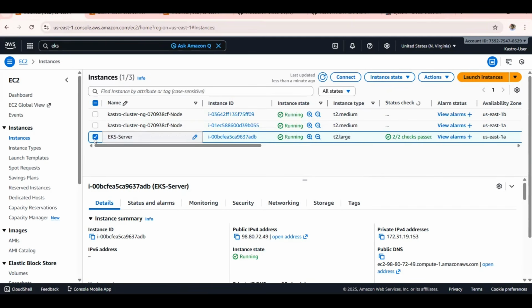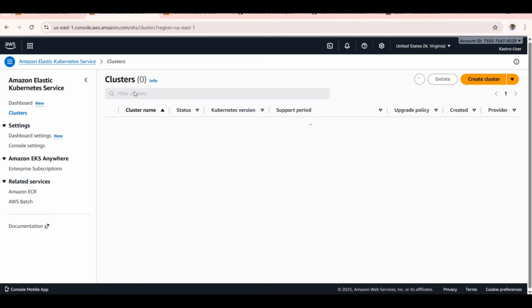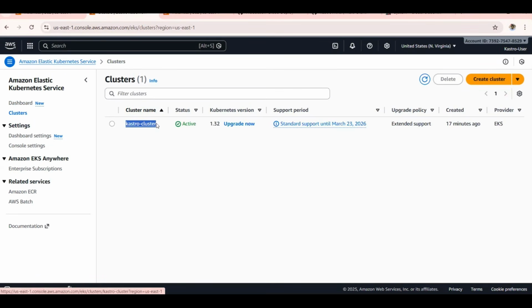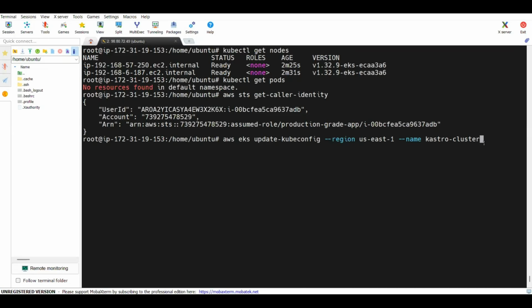Yeah, you can see the 2 worker nodes that got created. And the control plane name, that's basically the cluster name, is Kastro-cluster. Let it come. Yeah, you can see Kastro-cluster. So that's the same name which I have given here, Kastro-cluster. So with this, the kubeconfig file will get updated.